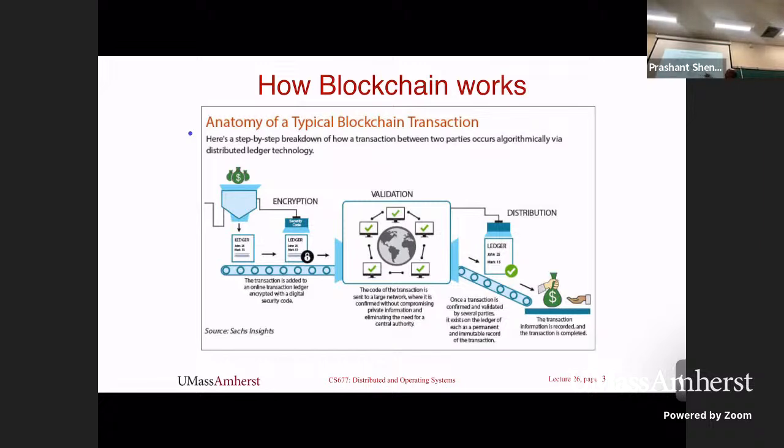Then later on, once you record it, the ledger is available to the public. So you can go and verify a transaction, asking whether this person actually owns this money, or whether you signed that contract. That can be done once the transaction is recorded. So that's a three-step process of how you can maintain a distributed ledger.